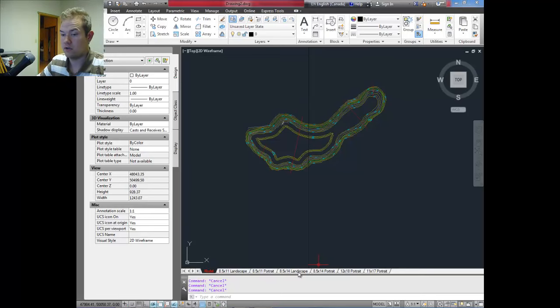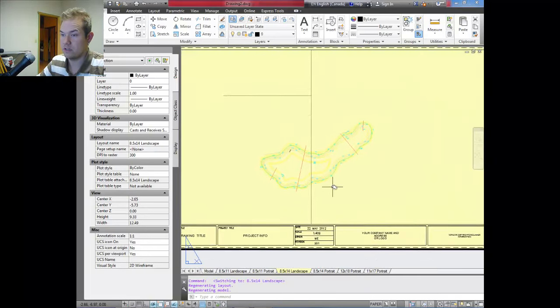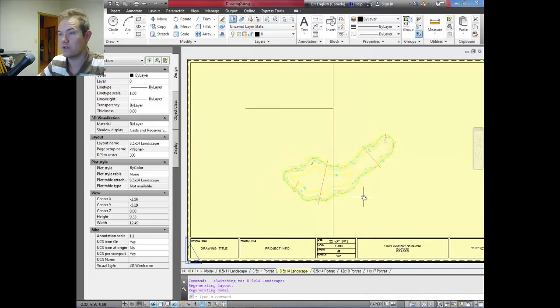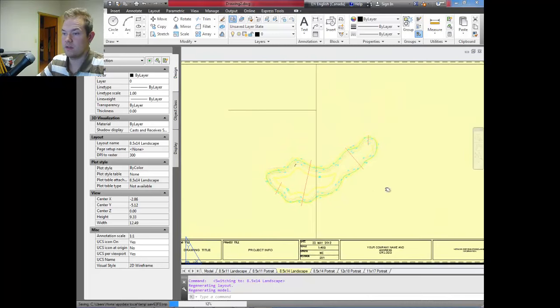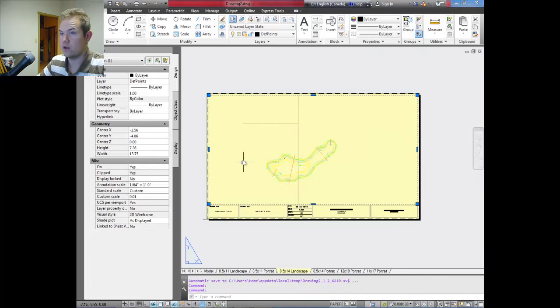Now I'm going to go to a layout that I've got preset up. This is one of my title blocks. You can get those on the website. I'm sure you know where. You're going to want to have a viewport set up in here. So I've got one already. I'll draw a new one just to show you how.